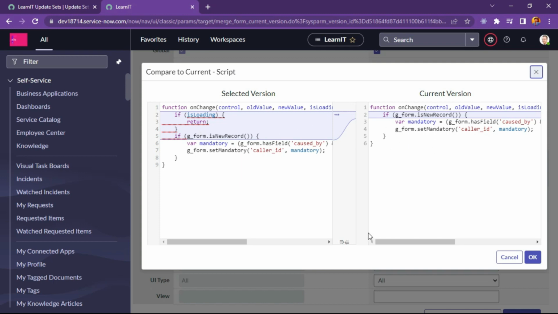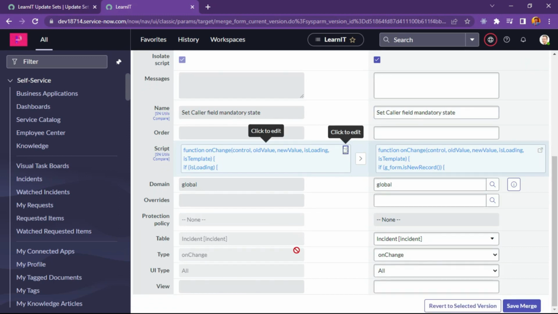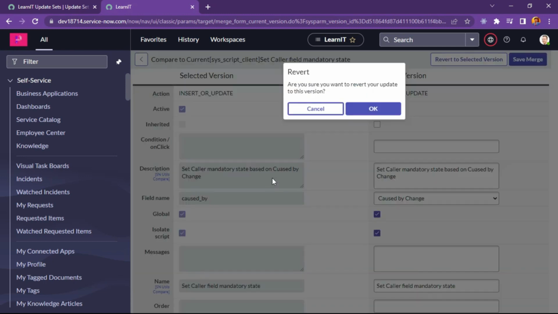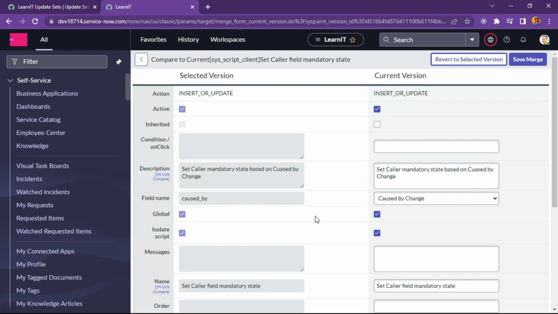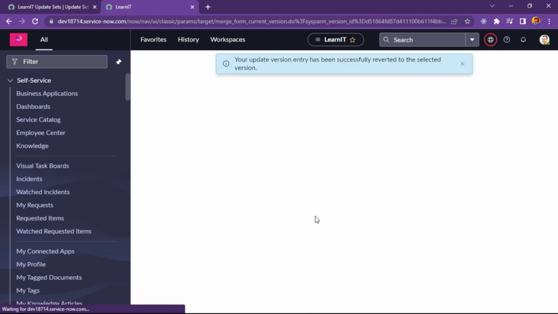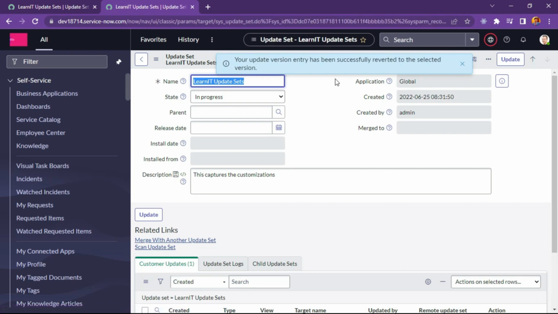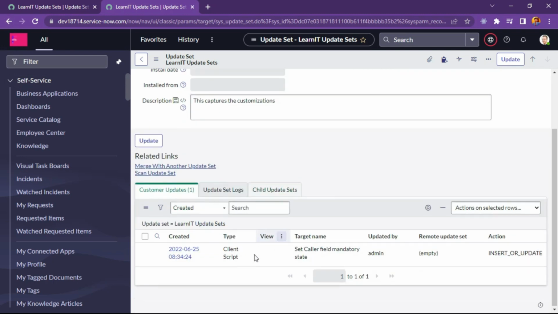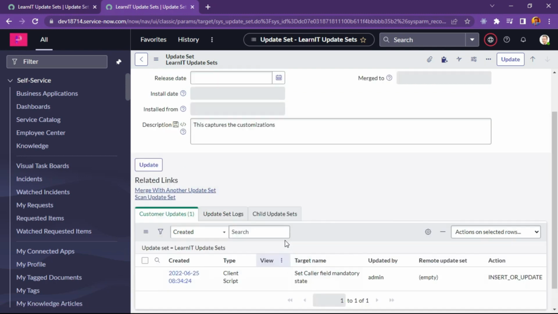Okay, so what I will do is I will open this record and revert to the selected version. I will click on revert to selected version. So selected version is the older version. I will click on revert to selected version. Click on OK. Now we can see our update has been successfully reverted back. This will create a single update only, that is customer updates, because the same record is updated, so that's why it will be updated on the same entry.